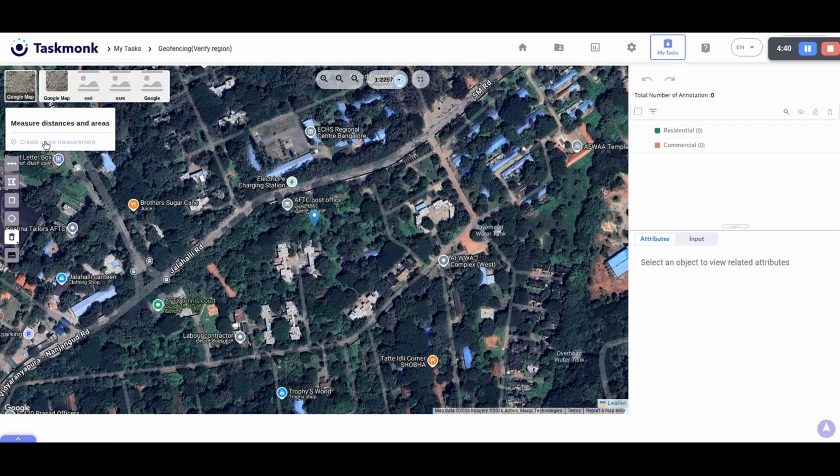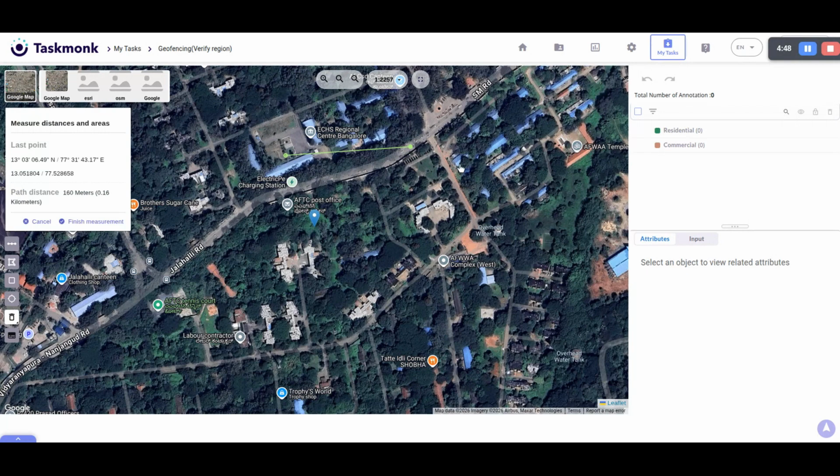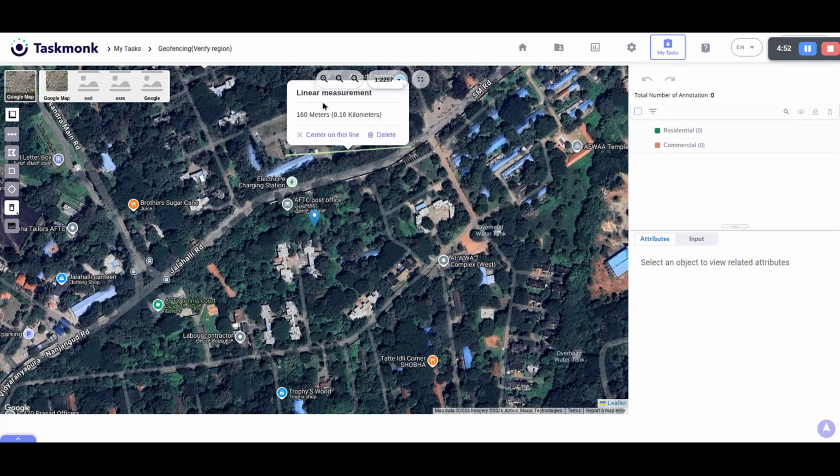To create a measurement, simply select the tool, mark the required points, start and end. Click Finish Measurements to complete. The calculated result will then be displayed for reference. You will see the measurement when you hover on the drawn line.